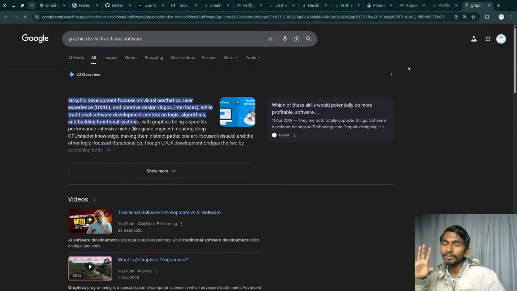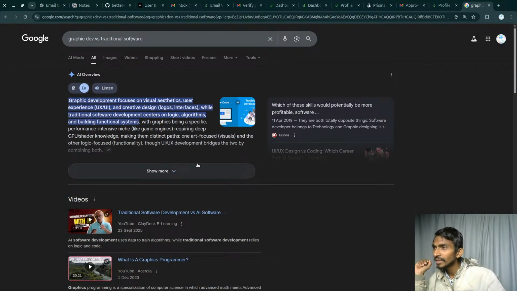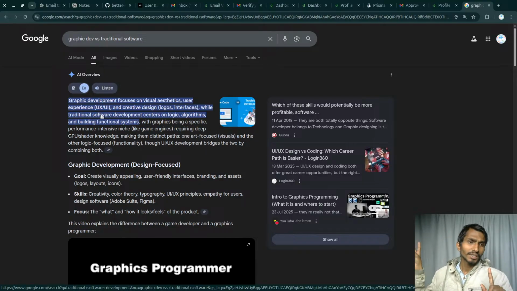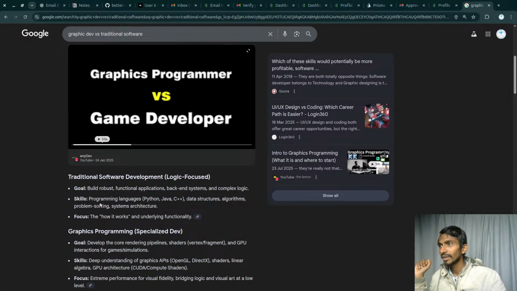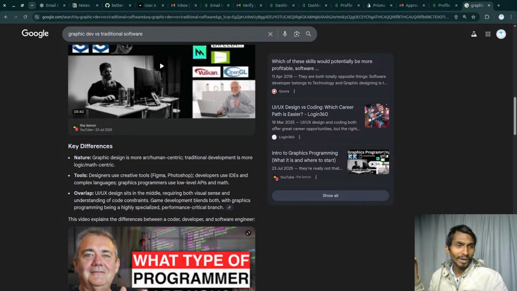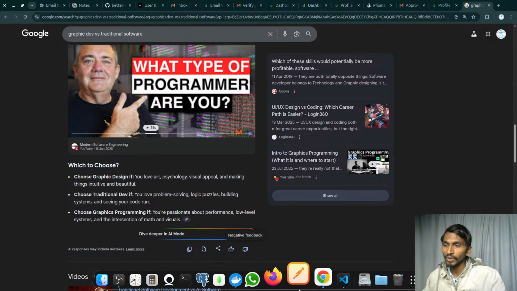Are you talking about the front end and back end? Graphic development focuses on visual aesthetic, user experience, UI. So graphic development simply means the front end part, and traditional software means the back end part. Is that so? Let me know more about that. Graphic programmer versus game developer. Oh, forget about game developer. So ultimately, by traditional software you meant back end. I'm not sure. Can you elaborate a little bit?